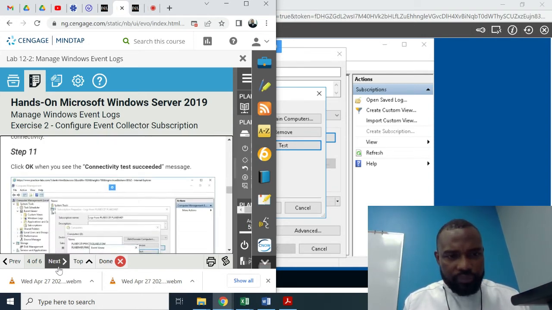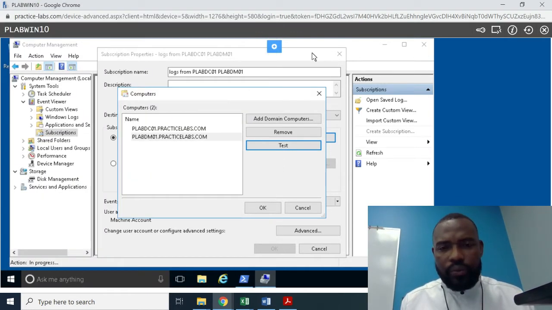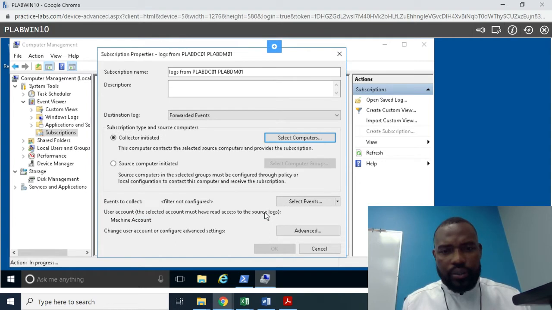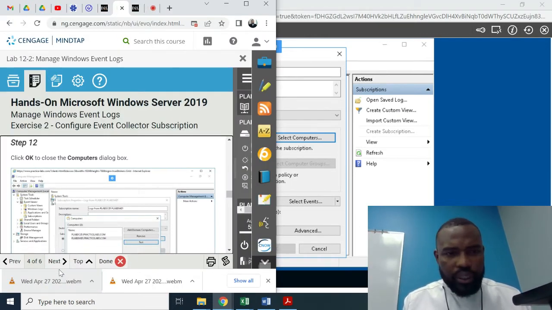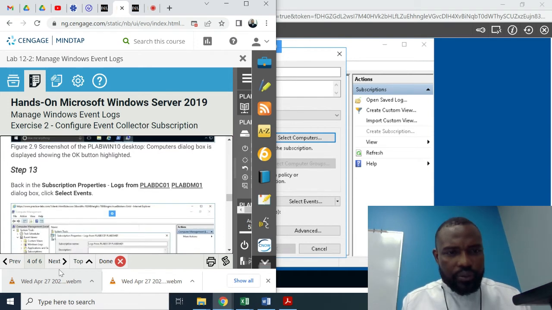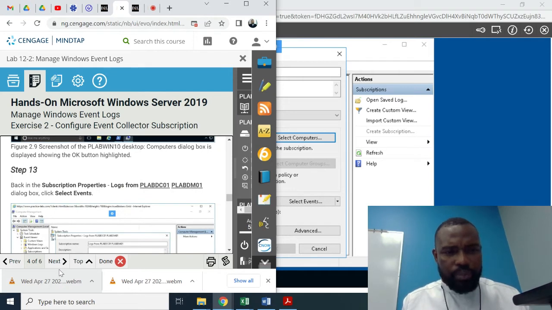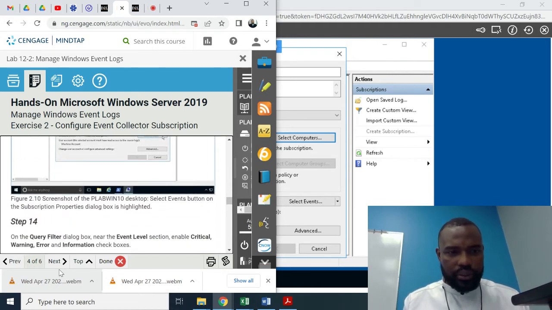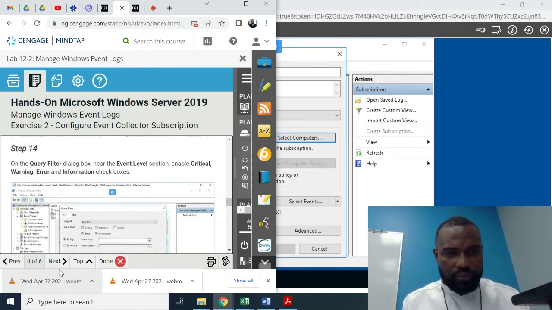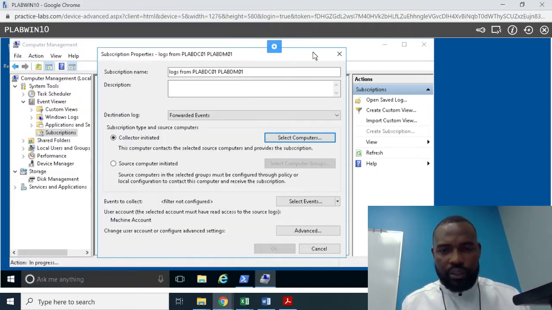Right, step 11. So 12, click OK and close the computer. Click OK. All right. Computer dialog, that's what we did. Back to the properties, click select events. And then what do we do? Select events and then query filter, label, critical, warning, error, and information, right?